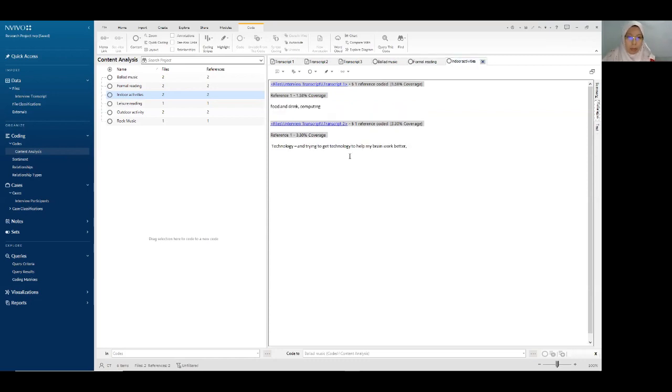If you somehow think, oh my gosh, I need to uncode this. Here you see interview transcript 1. That means 1.58% of the whole transcript, the coverage. So it will show you where you actually did your coding. This is from the interview transcript folder, called transcript 1, and interview transcript from transcript 2.